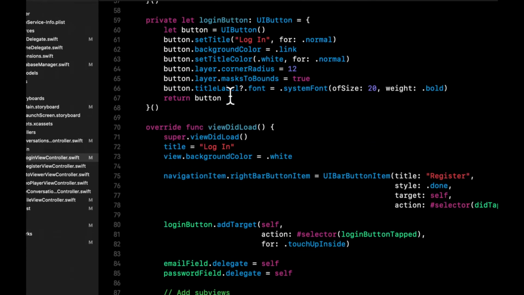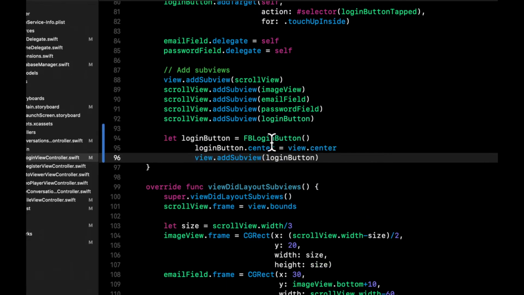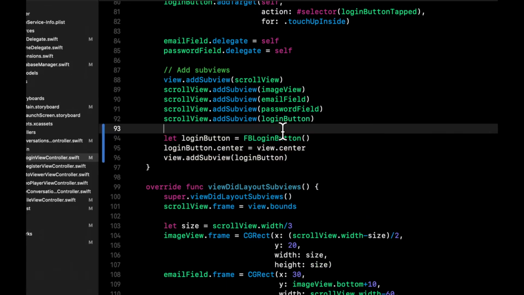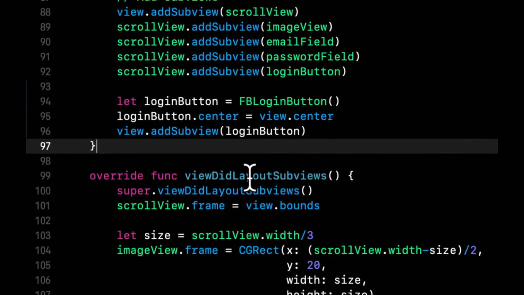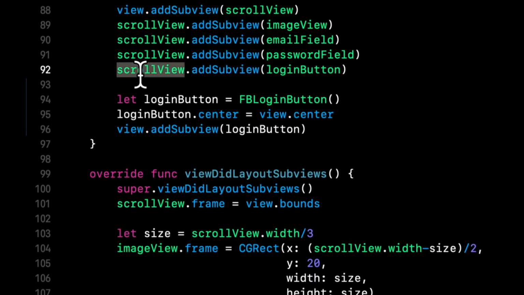And let's go to viewDidLoad. And let's paste in that login button code. Control I to fix indentations. And let's see, we want to add this to the scroll view.